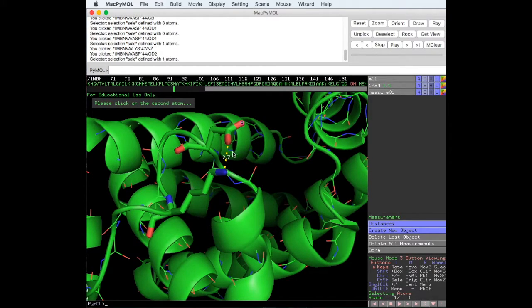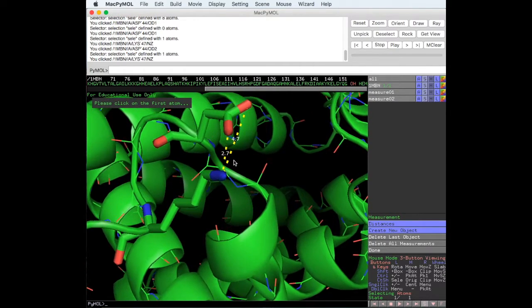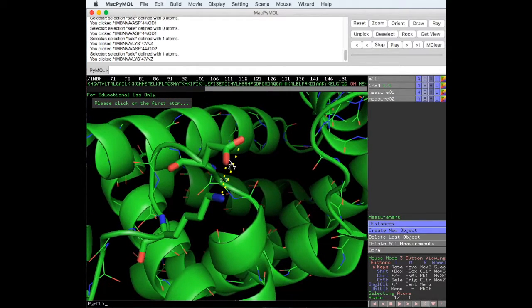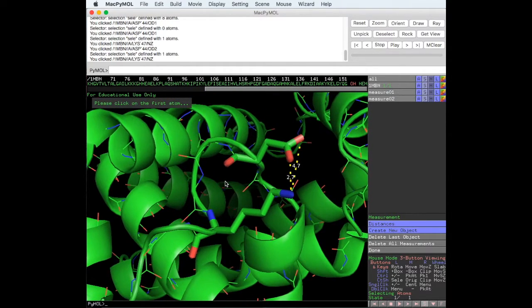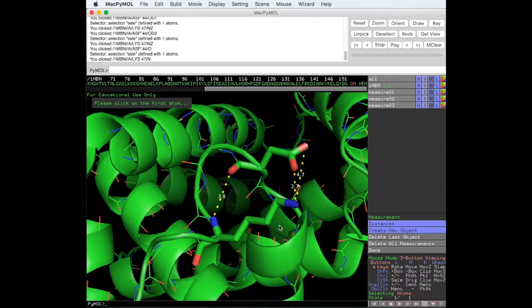Using the mouse control commands you learned earlier, you can zoom in to have a clearer view of the distance. I'll zoom out again to do one more measurement. And this one will go from the oxygen in the carbonyl group in the main chain from D44 to the amino group in the main chain of K47. As you can see, making measurements is a very simple task. This is helpful when making predictions about the interaction among amino acid residues.